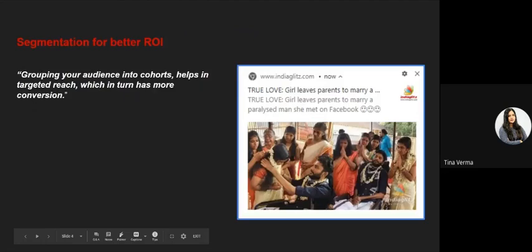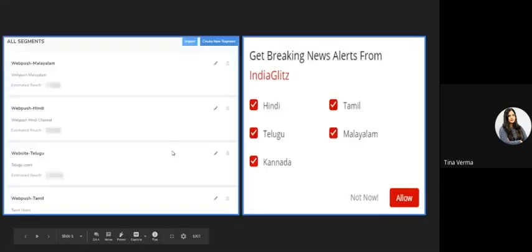Here, as you can see in the image, this is an example of the notification image that India Glitz sends. India Glitz is an entertainment platform which has all the details regarding movies, trailers, and interesting news going on in the industry. All that content is present on their website. So when they want to push such relevant content, they use push notifications. The feature India Glitz is using currently is segmentation.